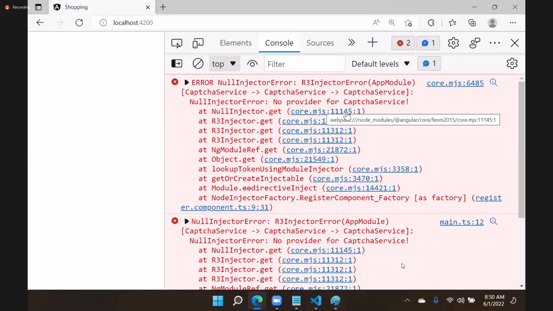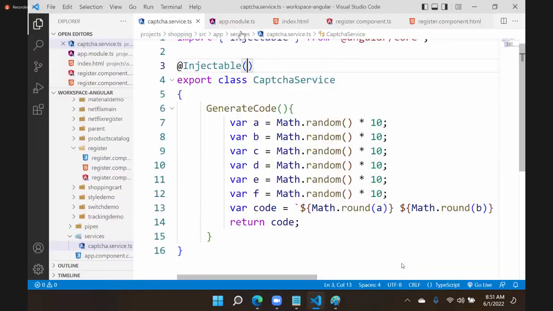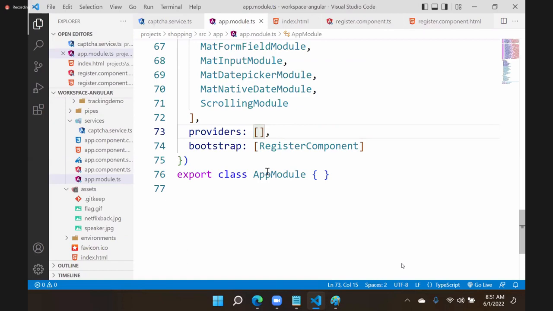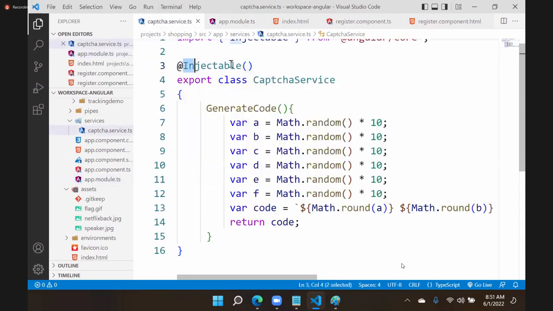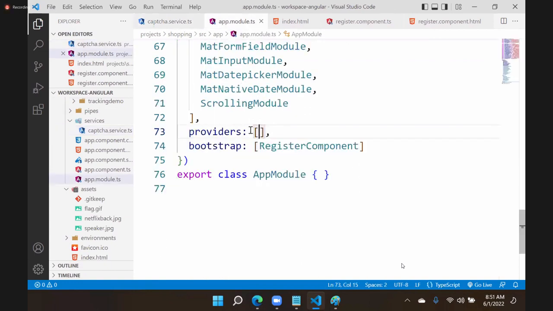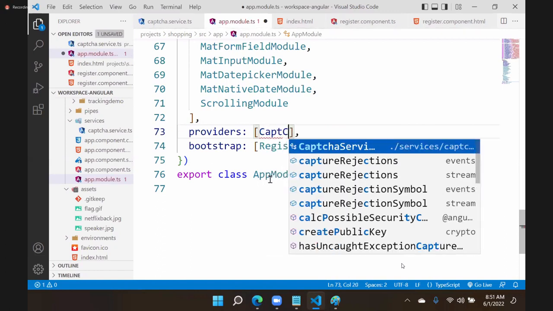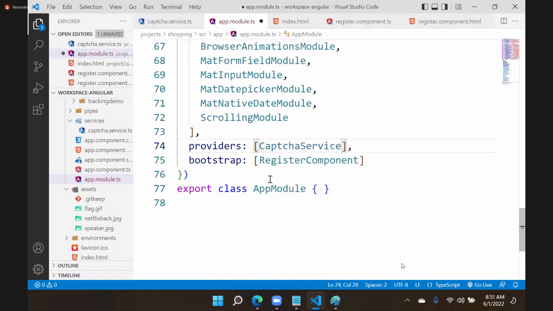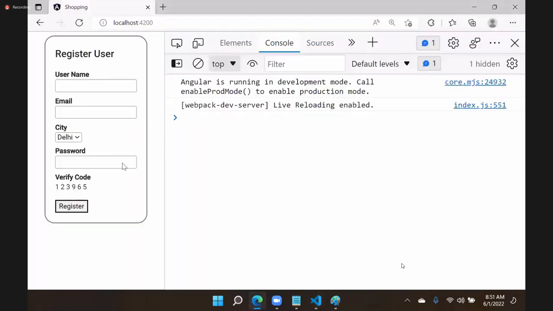I told you the provider can be at application level. That means I will go to app module. I am not giving the provider in the service here, I am giving the provider here in app module. What is the service name? Captcha service. I am giving this to the providers, and you can see now it is working again. That means you need a provider. It can be in the service or it can be in app module.